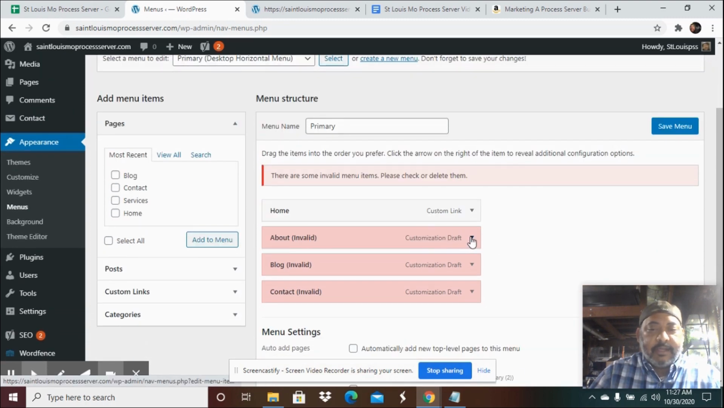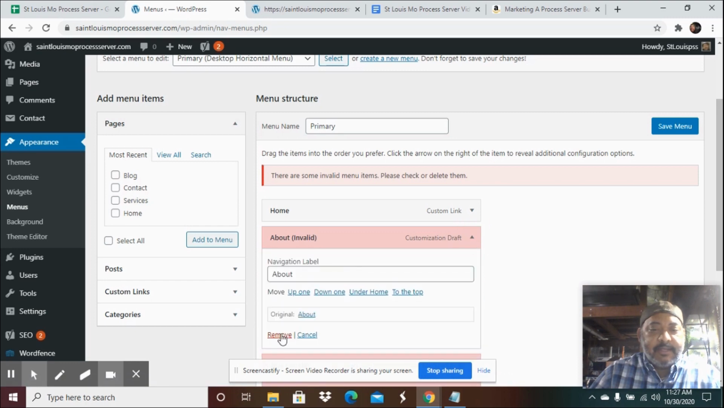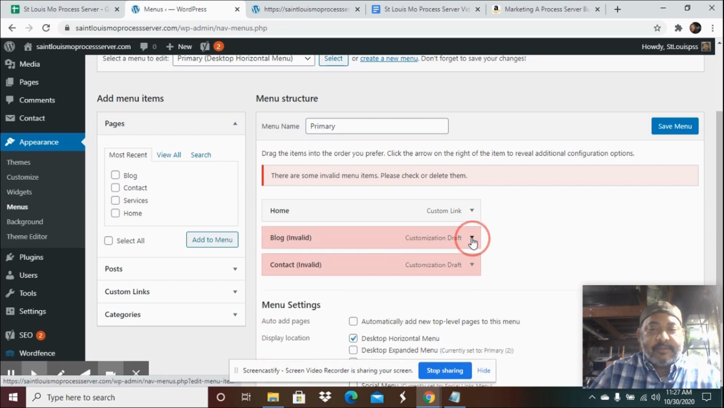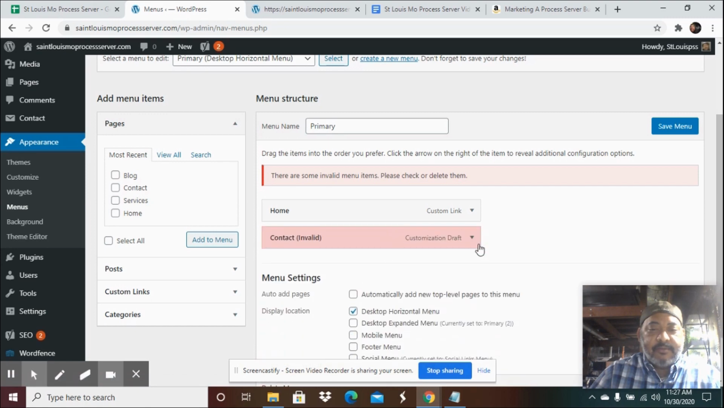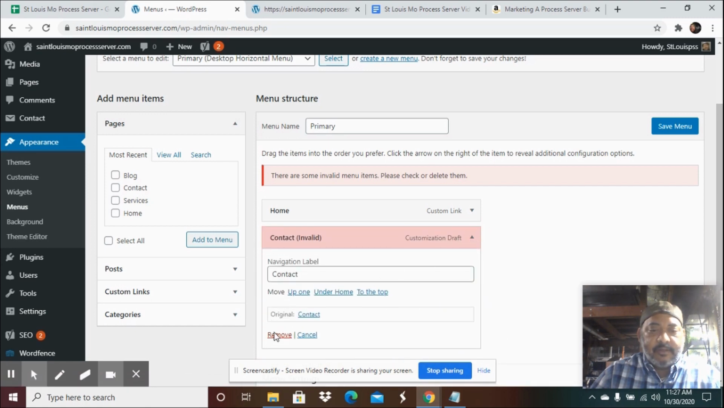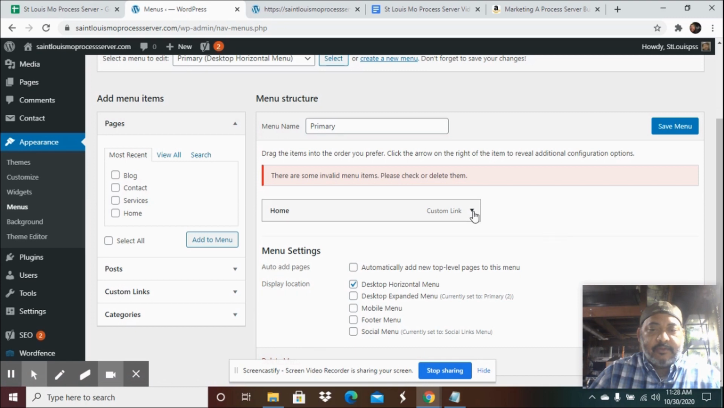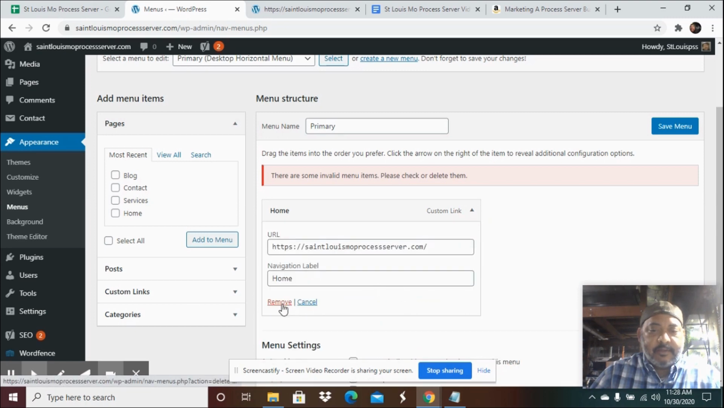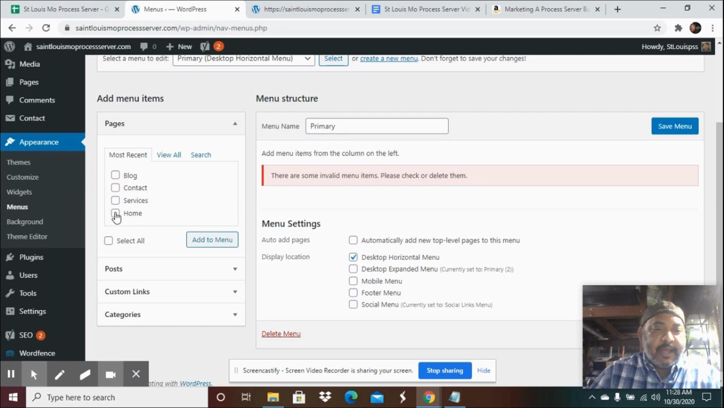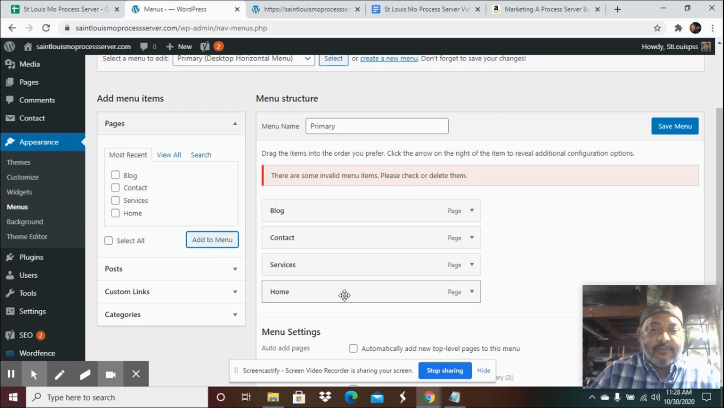If you get this information here, just open it up and delete it or remove it. Sometimes it might have had something already in the menu. We're just going to remove it. We're going to remove all of them. Okay, and we're going to just add them all, click them over here, and that adds them to the menu. And I rearrange them. You can slide which ones you want to be first, second, third. Save the menu.